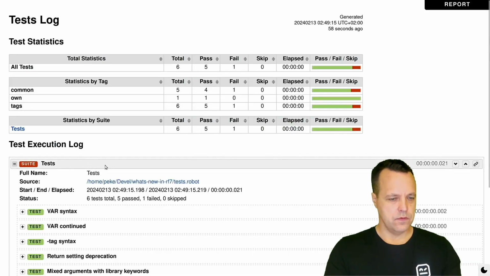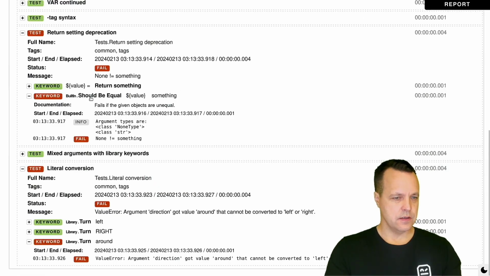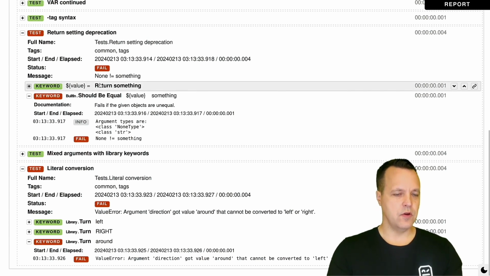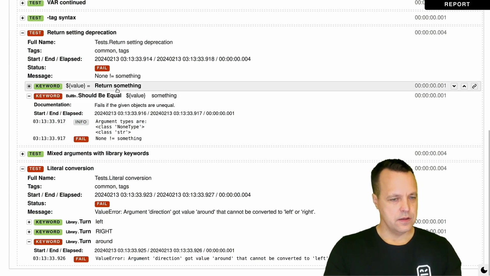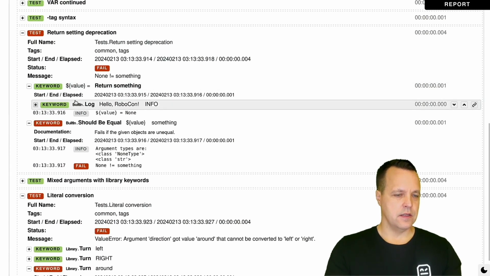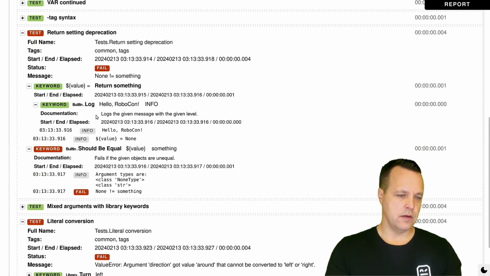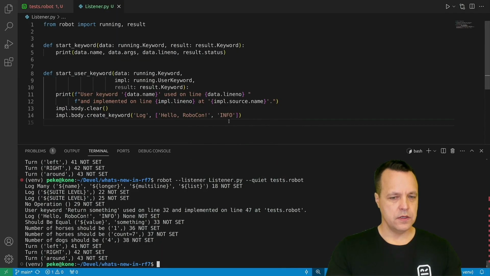And if we go to the log file now, we can see that this return something keyword has failed. Oh, well, this return setting deprecated now fails because it doesn't return anything anymore. Instead, we can see that it has the body test on this new keyword that I added there dynamically. So I made a modification to that keyword. Obviously, I can add the return back there if I want.